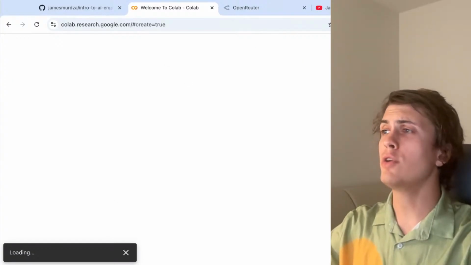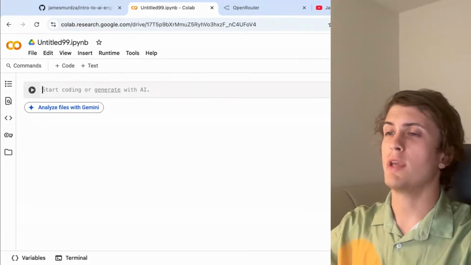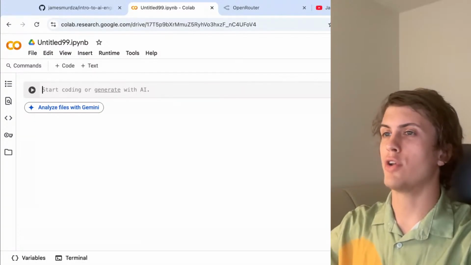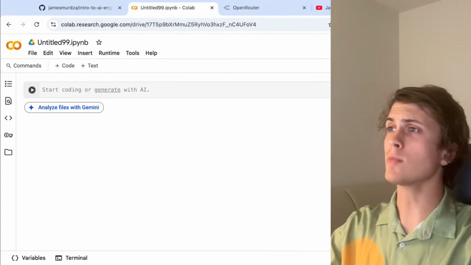All right, and you can run this in VS Code, in whatever IDE you have on your desktop, but you'll have to change a couple of things for that to work. So I'm just going to use Colab here.